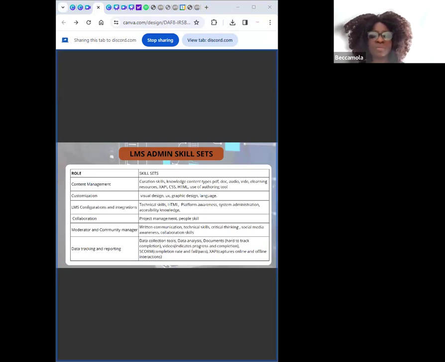Yeah. Okay. All right. For the data tracking and reporting, does that mean that apart from having these skills, we need to learn some other tools which are important for data collection? Because there are some tools that are important in data collection. We need to train ourselves on that before doing this role to be an LMS administrator. Okay, thank you for that question. That's a very good question.